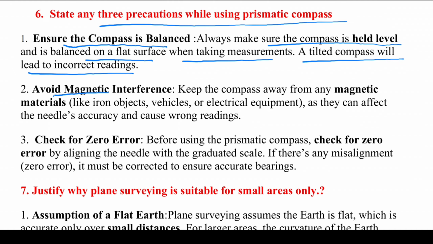Next, avoid magnetic interference. Keep the compass away from magnetic materials like iron objects, vehicles, electrical equipment and electrical poles, as it will be affected. If it is near electrical instruments, the needle will not give you a proper reading. You will get a wrong reading. Based on this, we have to avoid magnetic interference.